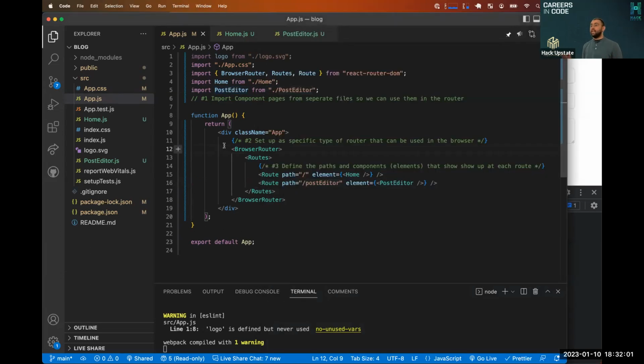So React as a framework is called a single page application. React itself, without any additional packages, can only create a single page application. But oftentimes in web applications, we want multiple pages. And so that's what React Router does for us, is it bridges that gap and allows us to have multiple pages, multiple routes, multiple components, multiple elements that only show up at a specific path or URL that is in the browser.